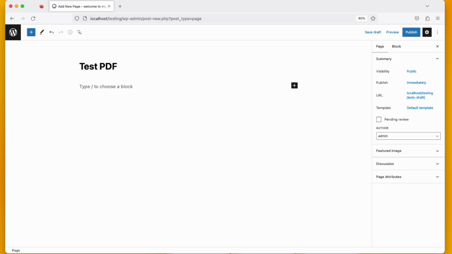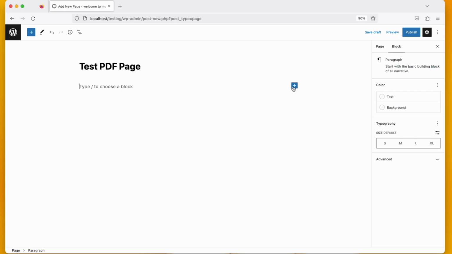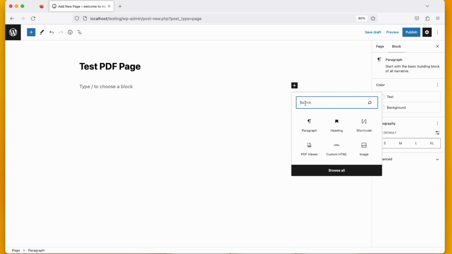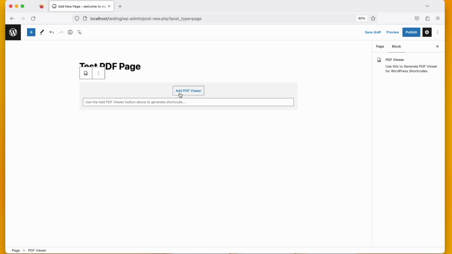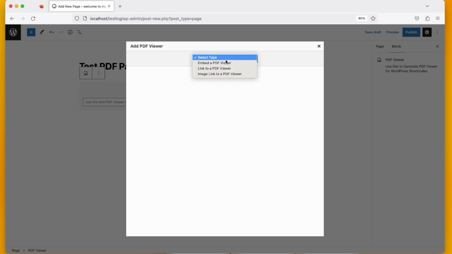Let's put a title, Test PDF Page. And now, we will take the PDF viewer block here. Search for PDF viewer here and then click Add PDF Viewer. There are select types. You can either embed, create a link, or an image.